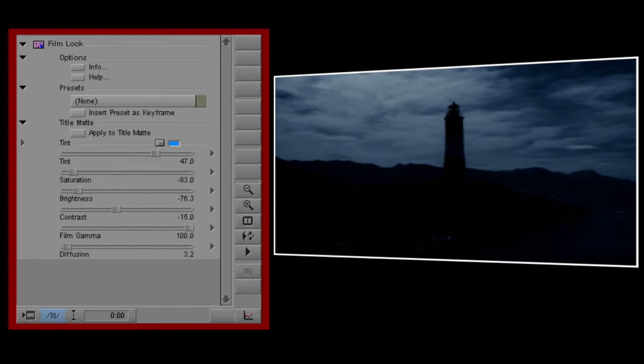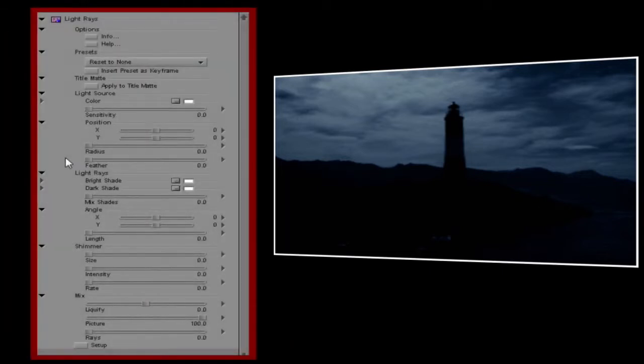Let's load up light rays and change some settings to simulate a beam from the lighthouse. I'm going to set sensitivity, feather, length and rays to maximum. Then I'm going to reduce the radius to just 0.5 so it almost disappears. Now is a very good time to turn on the setup function so I can see where my light source actually is. And now using the position controller I can fix the source on the top of the lighthouse.